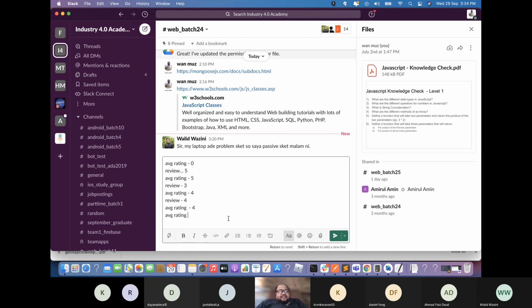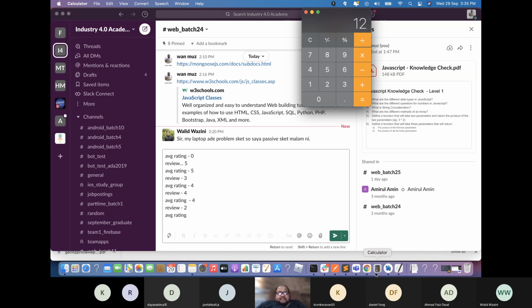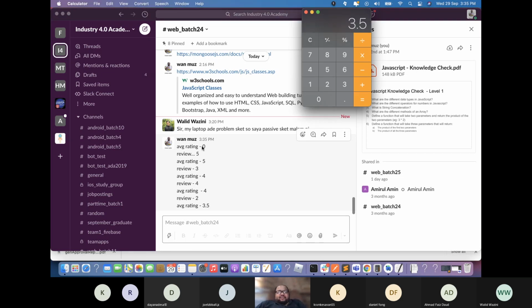Another person reviews it, gives a rating of 2. Then average rating will be 5 plus 3, 8, plus 4, 12. 12 plus 2, 14. 14 divided by 4, then the average rating will be 3.5. I think we will stop there first. Right. So I need you to simulate this and find the formula.